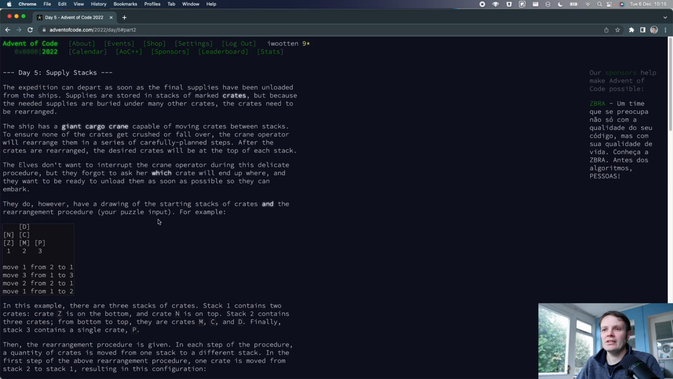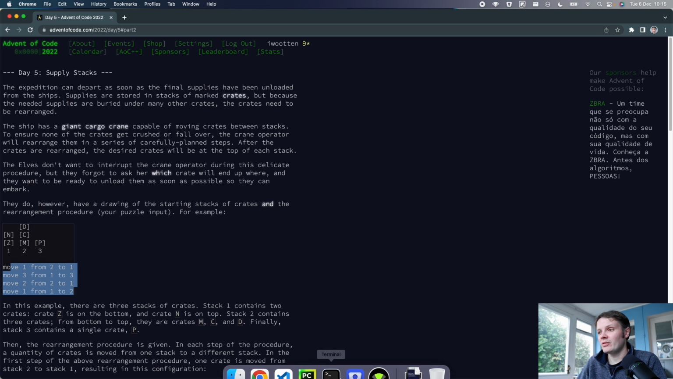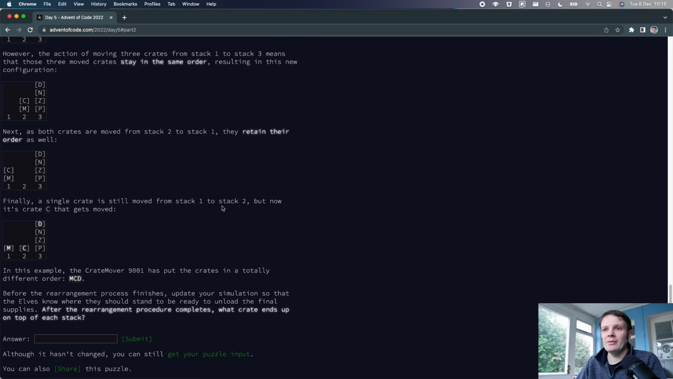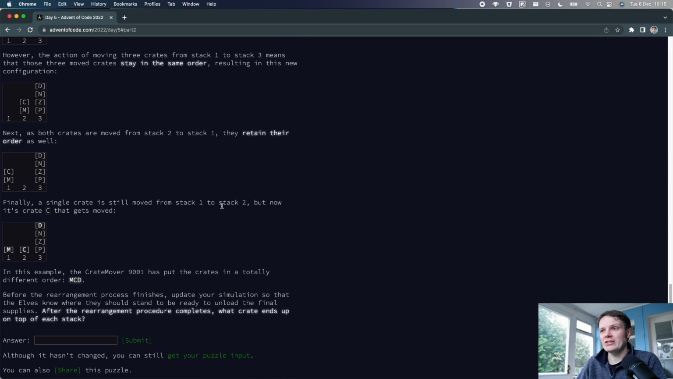So if we look at how they've structured the data, it is in two parts. We have these stacks and we have these operations. Extracting that data into something that's useful was the real problem that I had here, and I found it very frustrating. Part 2, I've not actually submitted yet, but I'll do that now.